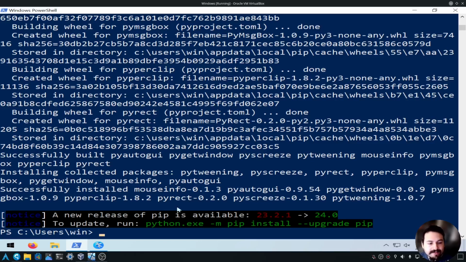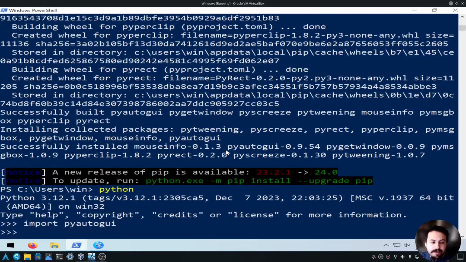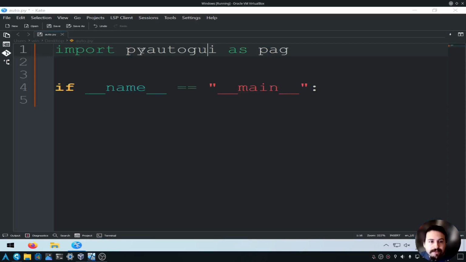Okay, now that this has installed successfully, we could test this out by typing Python, enter, and then let's type import space pyautogui, hit enter. If you see that no errors pop up, that means that it's successfully installed. So let's go ahead and close this out. Now that we've installed the pyautogui package, let's go ahead and start using it.